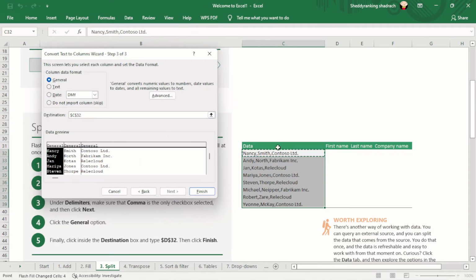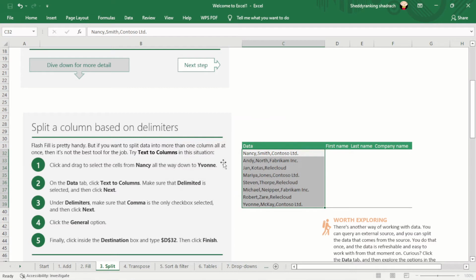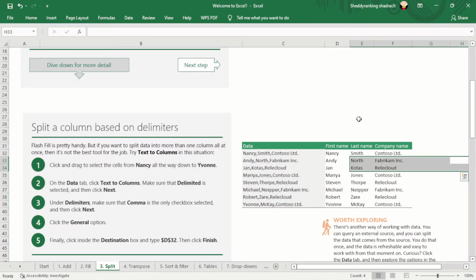Now we need to select destination. You can see this is destination, I want it to start from here, and we hit finish, and that is all. It will help us split this into first name, last name, and company name.